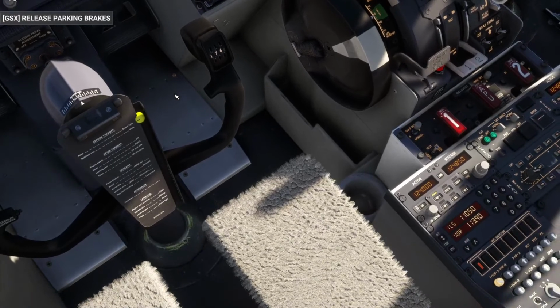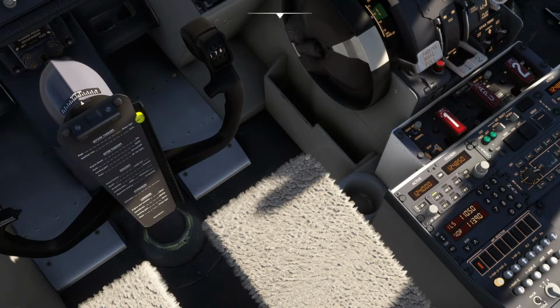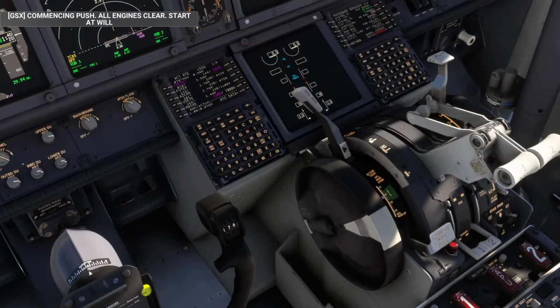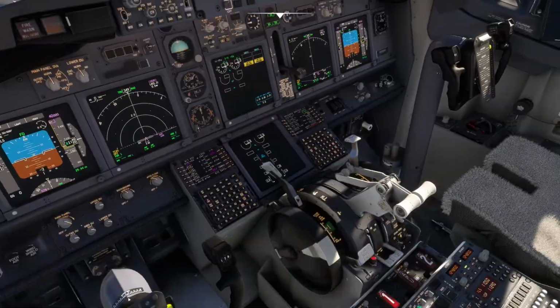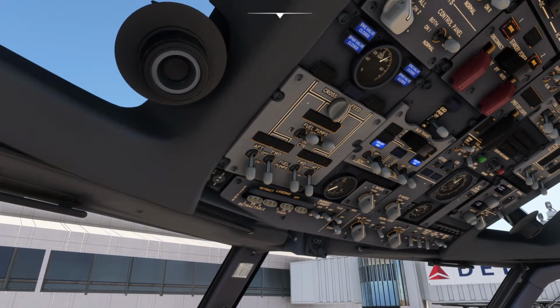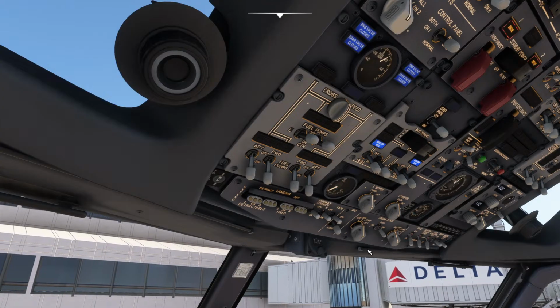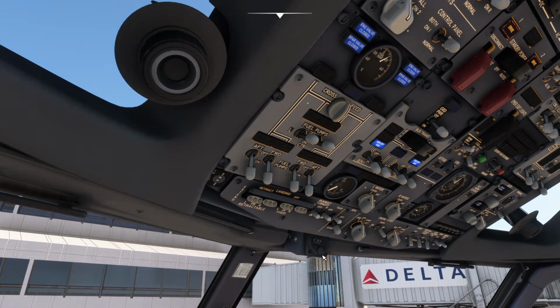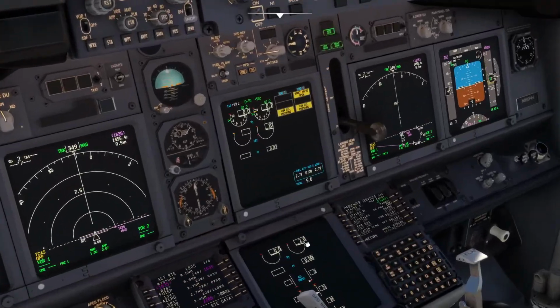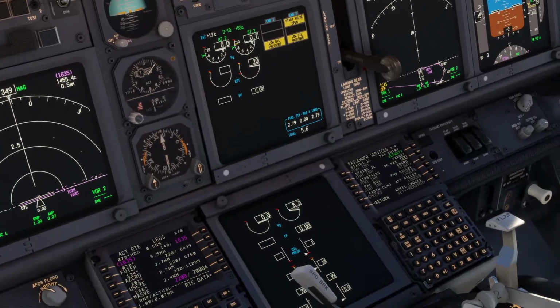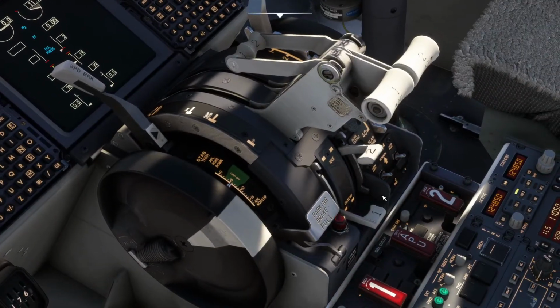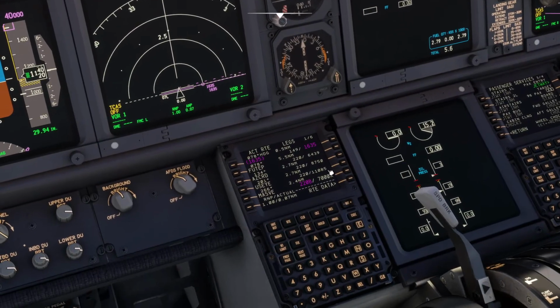Release parking brakes, please. Parking brake released. Commencing push. All engines clear. Start at will. Copy. Thank you. Start engine number 2. Fuel.